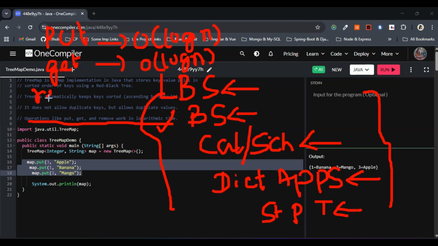Finally, let's consider the remove operation as well. For the remove operation as well, it is big O of log n, because rebalancing after the deletion takes big O of log n time. So the time complexity for the put, get as well as remove operations is big O of log n. Just remember this one. What would be the overall space complexity here? The space complexity would be big O of n.